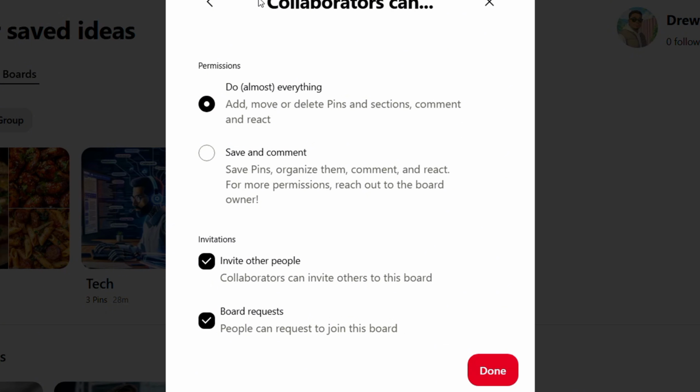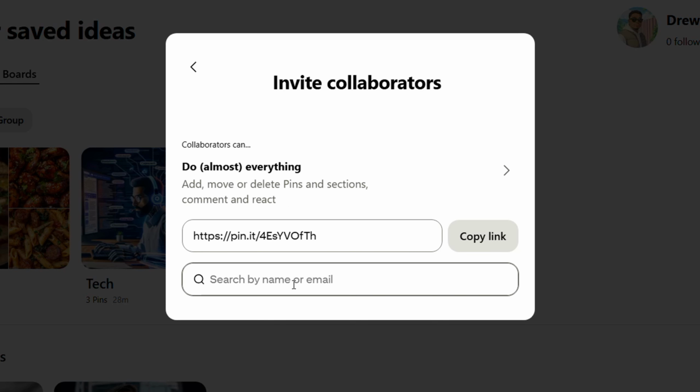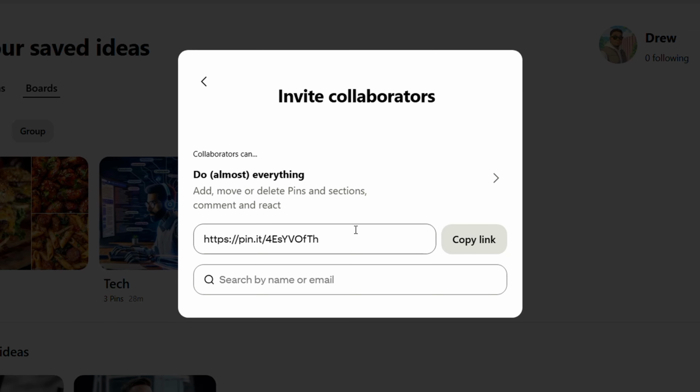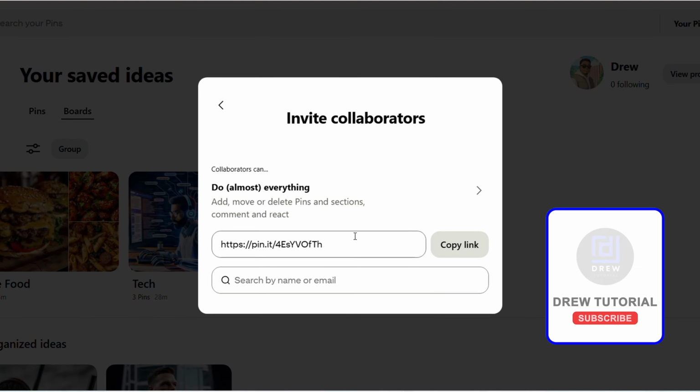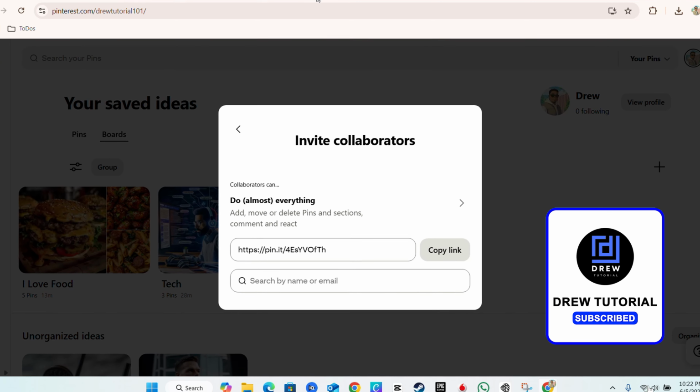Once you select this, just simply go back and of course ensure that you add their email address or find them on Pinterest or even copy the link, and they will be able to be part of this board once they accept it as an admin. And that's it. Very easy and very simple.